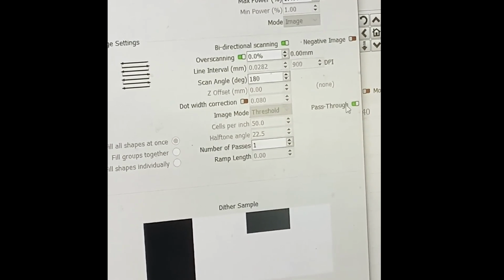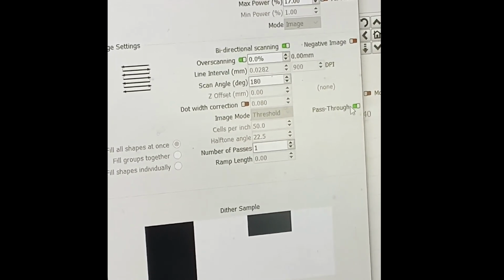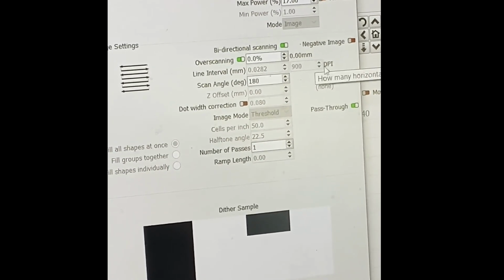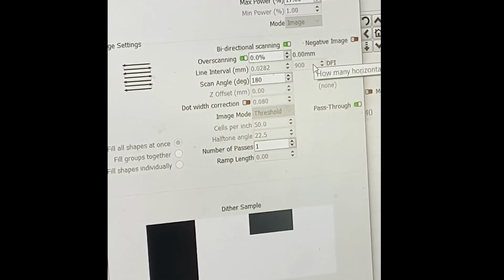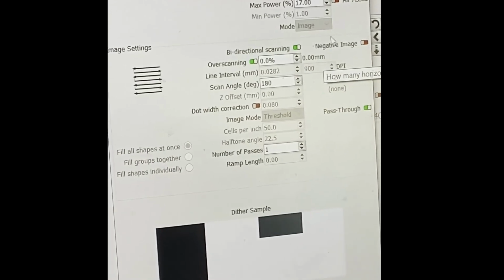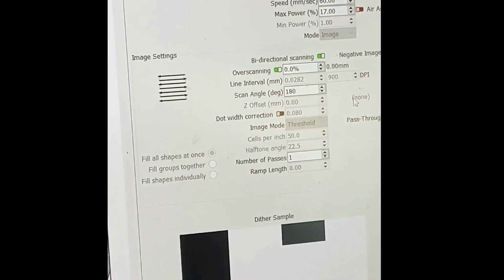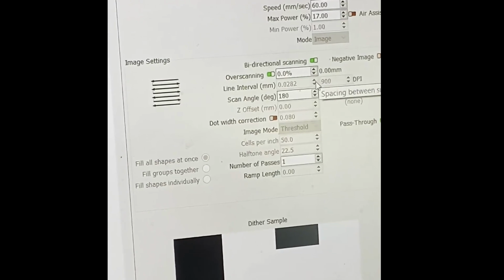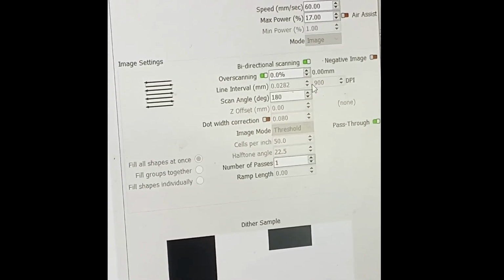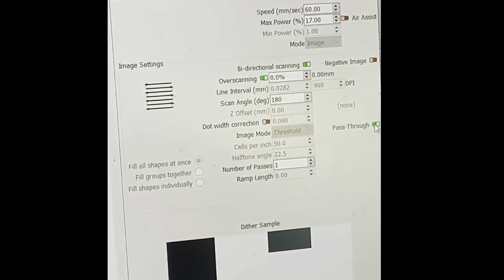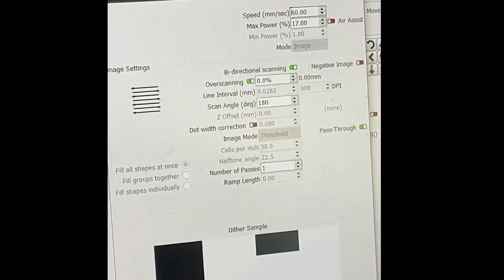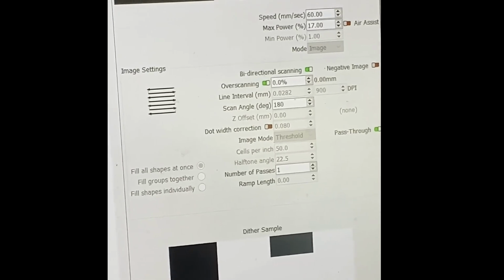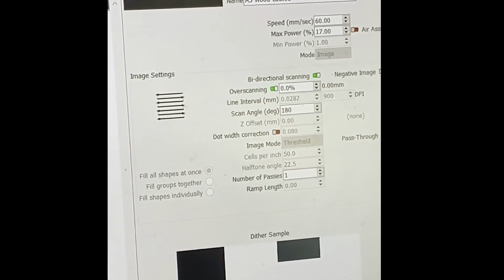Because we prepped it in IMAGR, all we have to do is make sure pass-through is on. You don't have to set the DPI. It's going to run the DPI that you chose in IMAGR, with all your settings, your size, and everything. You don't want to change anything after it's been prepped in IMAGR. You're just going to come in here, turn pass-through on, and set your power and your speed. So this is all just for the laser settings, not the image settings. Yep.